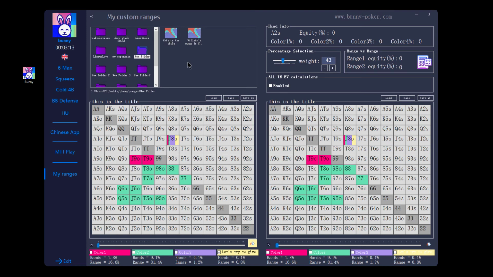As for any other module, we can always check the equity range versus range, or see the equities of any hand versus our opponent's range. Those calculations are pretty important for any poker player.